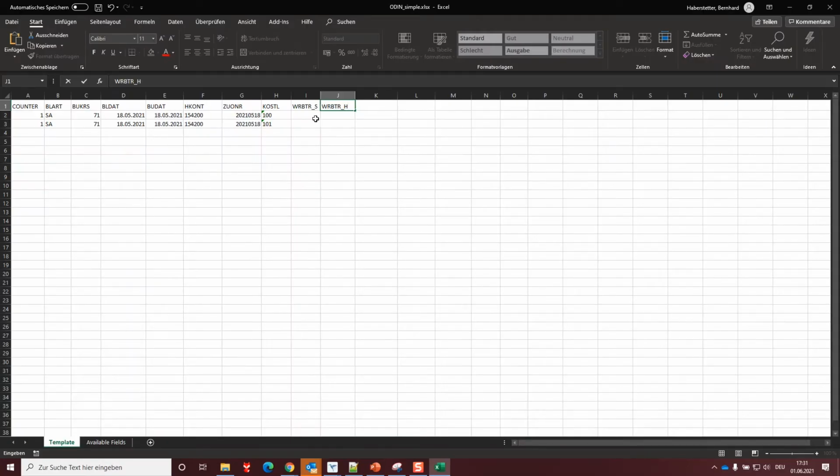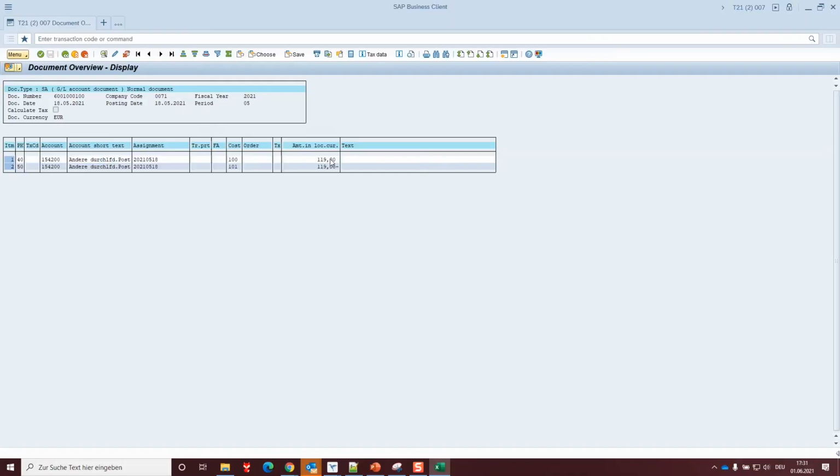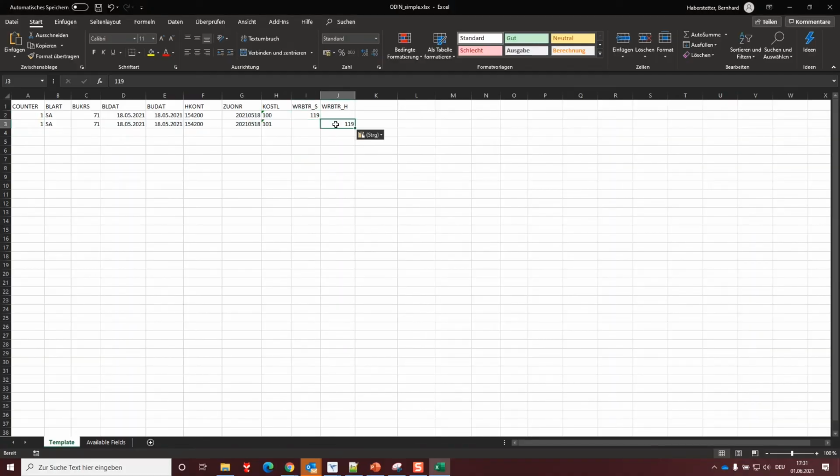So this is the value on the debit side, and we take over the value on the credit side, but we leave out the sign. And we also need a currency. One more remark regarding the amount. The amount should be stated as gross value. In case you need tax, simply specify the tax code, and the tax will be calculated automatically. Okay, so we are done here.